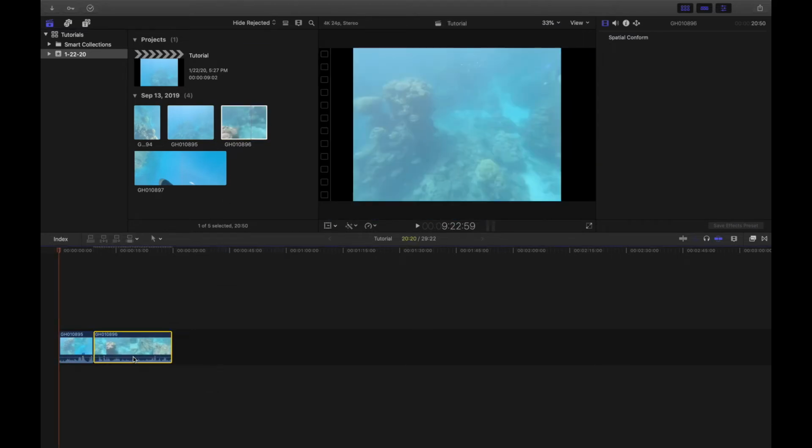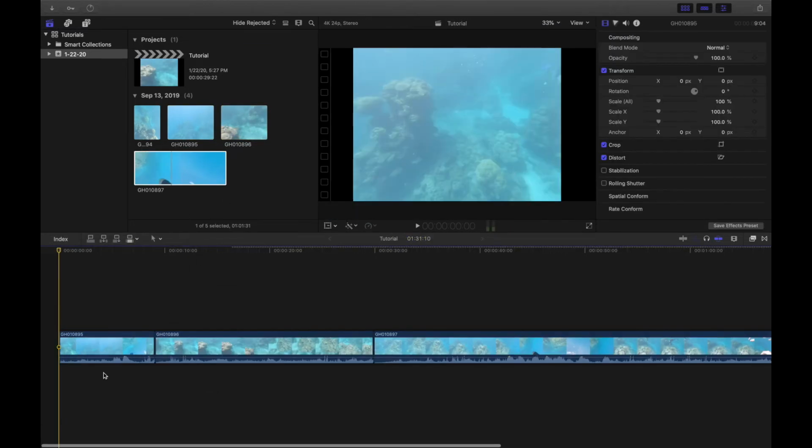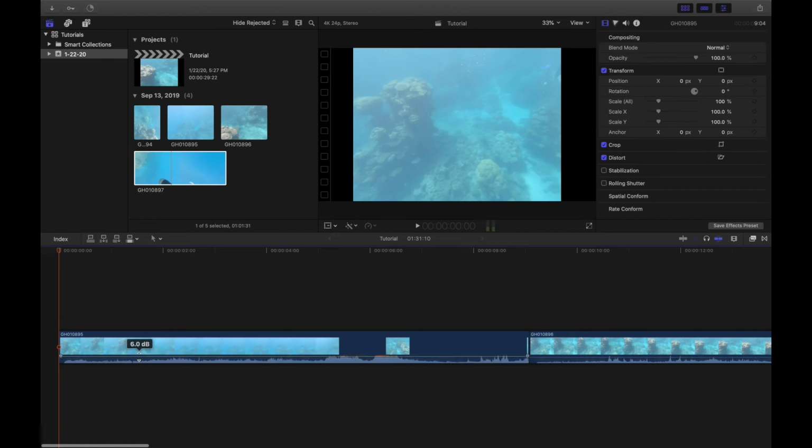All right, so now we have some clips imported. I'll put this one in there now too. And this one. These audio waveforms show that there's audio, and if you hover over, you'll see it's at 0. That just means it's at what it was recorded at. You can either drag it up to make it louder and drag it down to make it quieter.